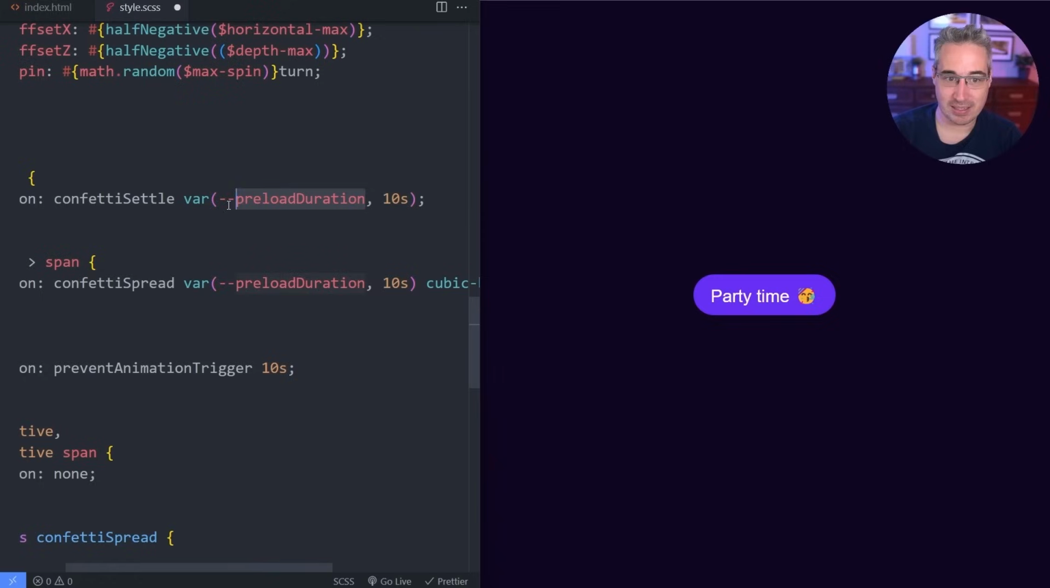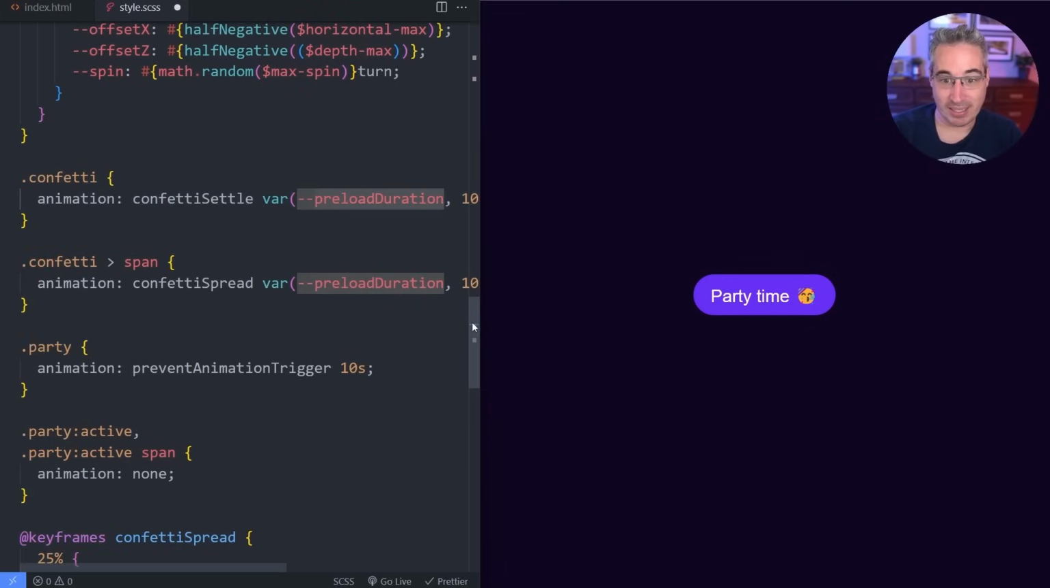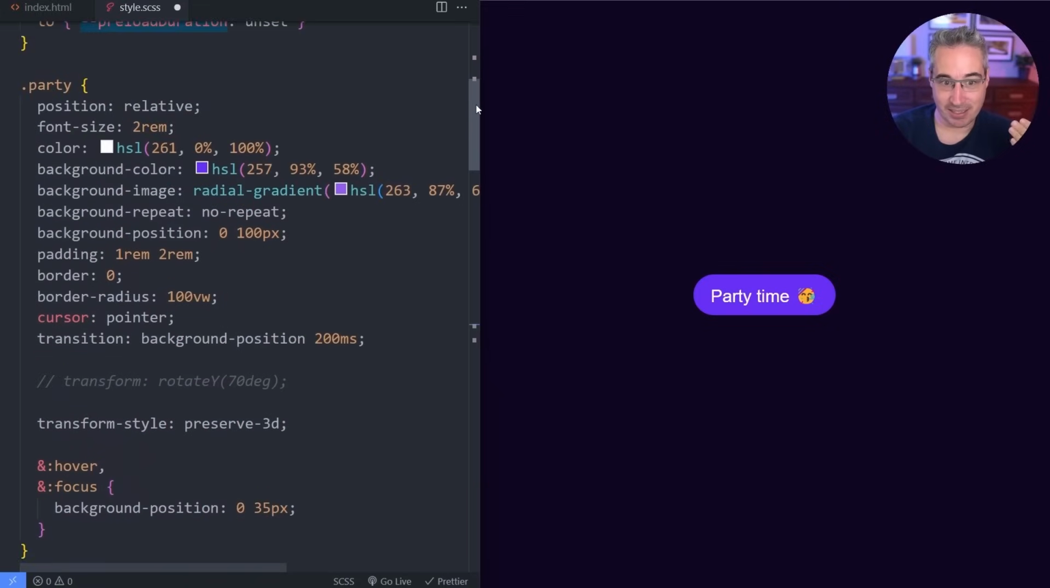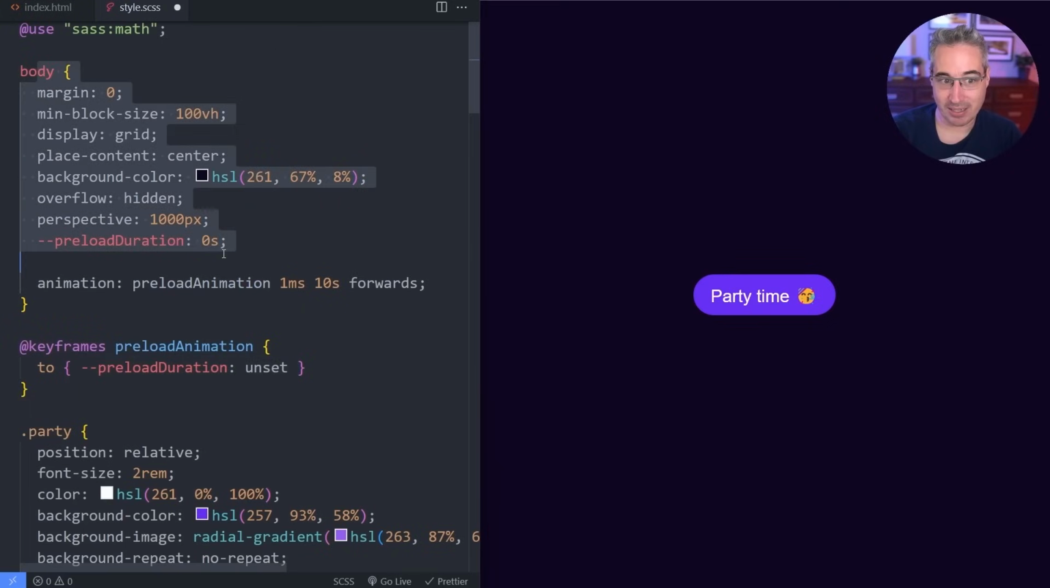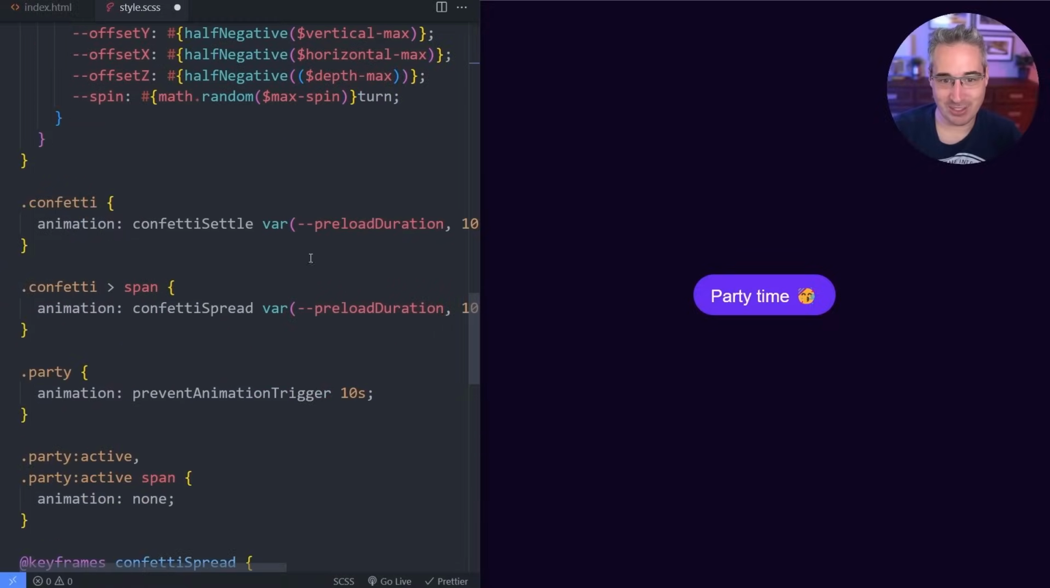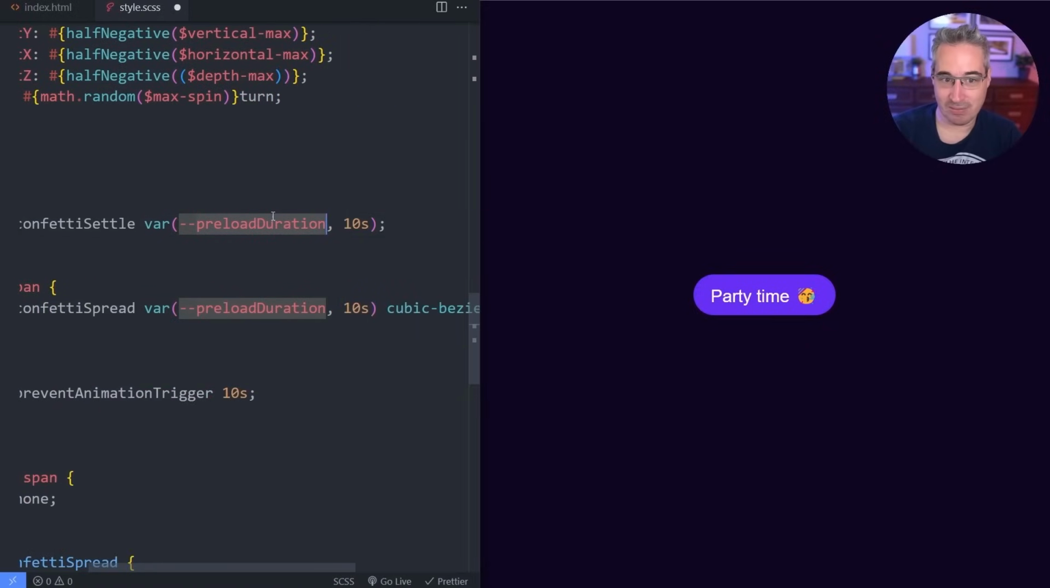And so what this is doing is this is starting here at 0 ms, right? So we're starting at 0 seconds. The animations are going to happen instantly. So this is the preload duration. So they instantly happen, but then we're going to wait 10 seconds. And after those 10 seconds have gone by, we're going to unset that value. And by unsetting it, it means it no longer exists on our body because that's where the animation's happening. And that means when we get to this preload duration, this value has no value anymore. It can't find anything on the body, so it's going to fall back to this 10 seconds.